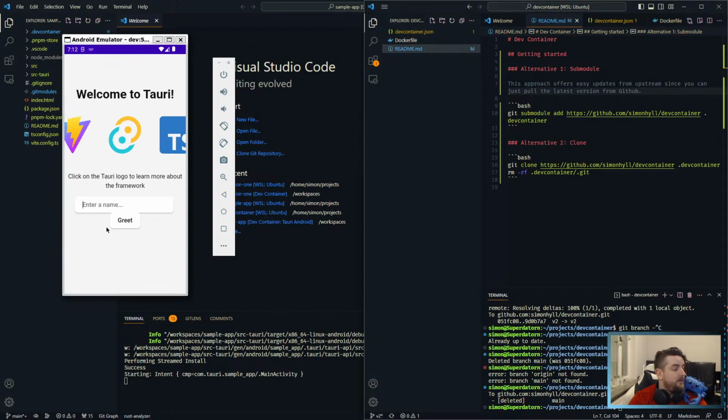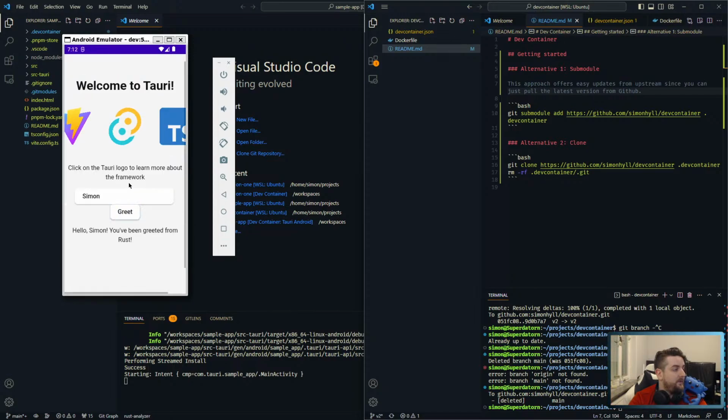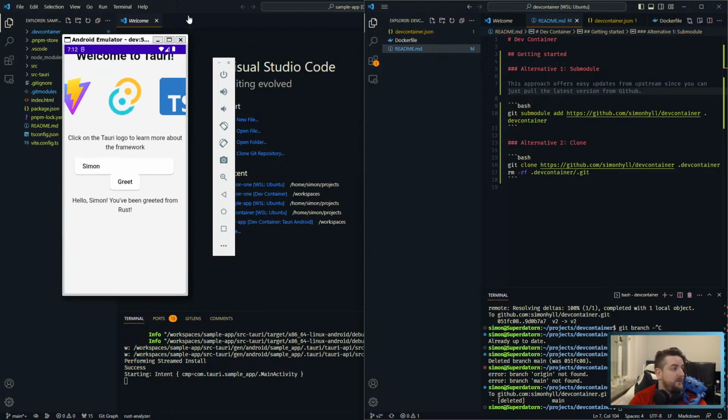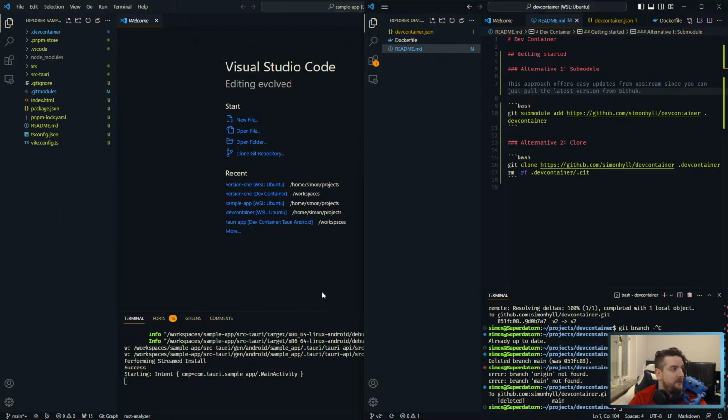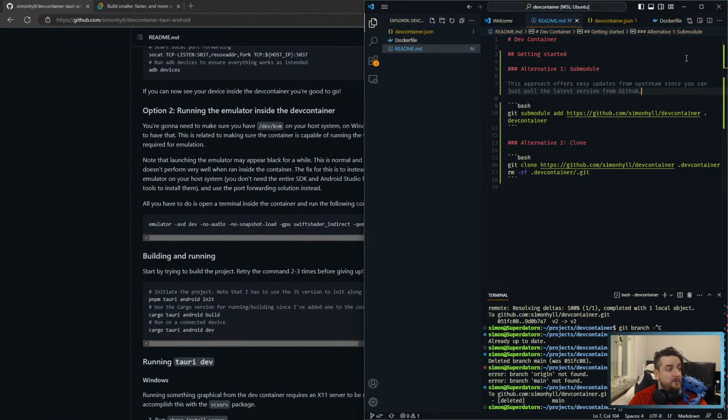And nice, the emulator is working, and as long as this tells me that I am greeted by Rust, which it did, everything is working. It's not pretty, but it's working. Now we can shut that down, so we've verified that version 2 works. Awesome.